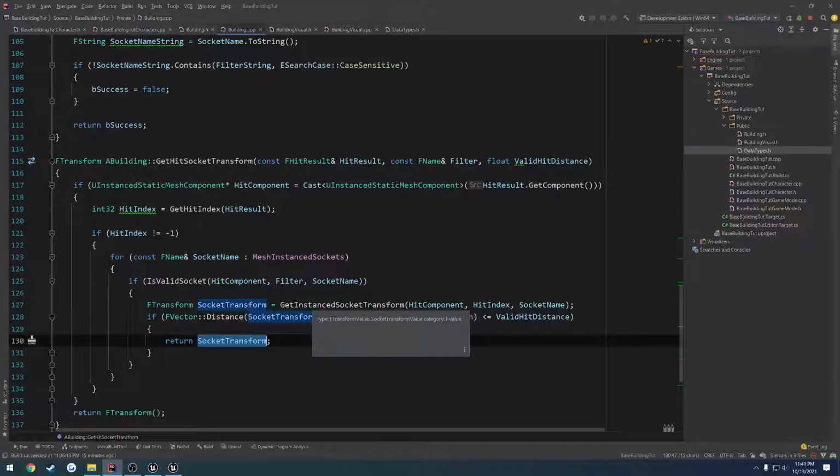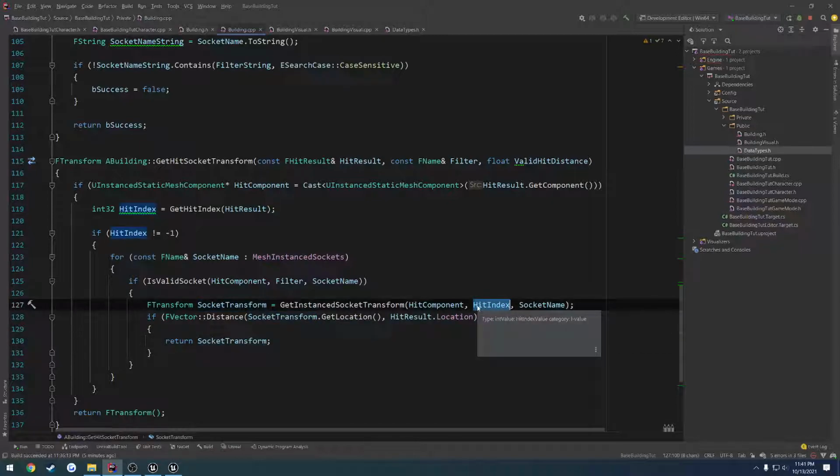However, on get instanced we have the hit index. But we're not returning any of the information. We're only returning the transform. We need to return the socket name and the hit index, as well as the hit component, so that we can construct a structure for whenever we go to actually attempt to build. That way we can set it up and filter it out later. So we'll know that this component at this instance index has this socket name already used. That's the basics that we're going to run off of for this.